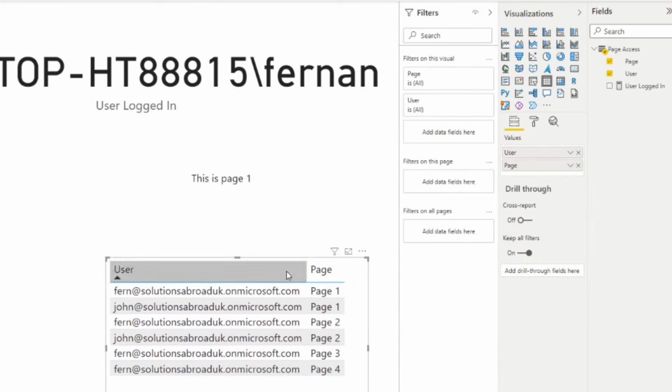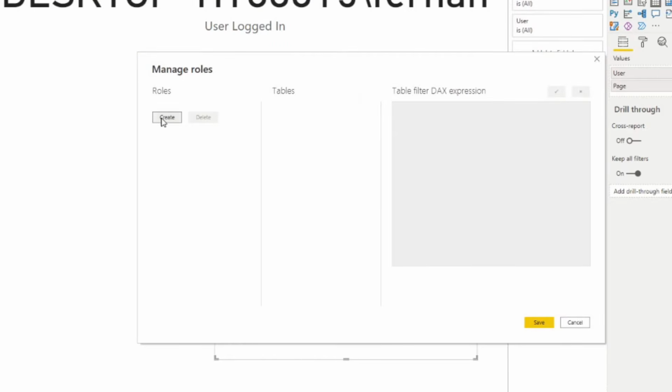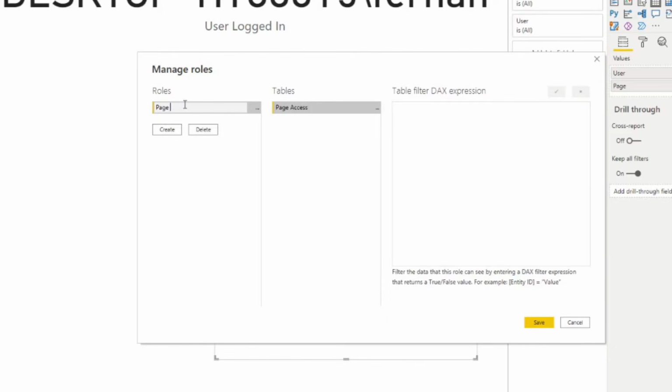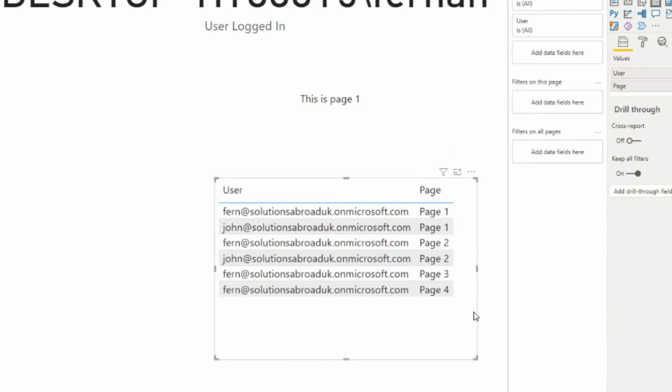And we want the ability to filter this somehow by the person who is logged in. So to do that, we're going to go to Modeling, Manage Roles, and create a new role. We're going to name this one page security. And we're going to filter that table that we have, page access. We want to add a filter to this user column, so if the user is the user principal name, filter it based on who is logged in at the moment. And I will show you how that works.